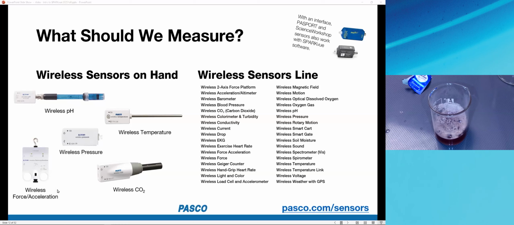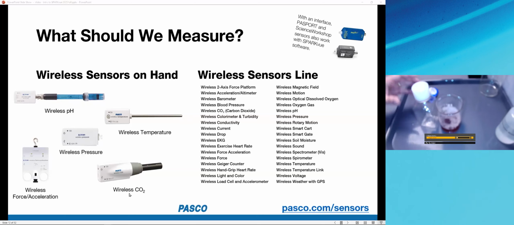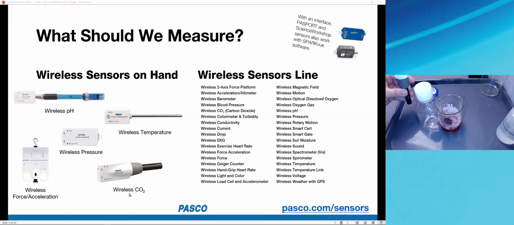You may be asking, we have a CO2 sensor. Could we trap this gas and measure it? That's something we could do if we did this reaction in something like a bottle. If we did this in a bottle, we could potentially put the wireless CO2 sensor in the bottle and monitor whether this is CO2 coming off, as some people suspect it is, or not. So that's one thing we could measure.